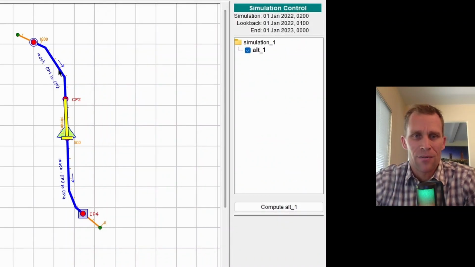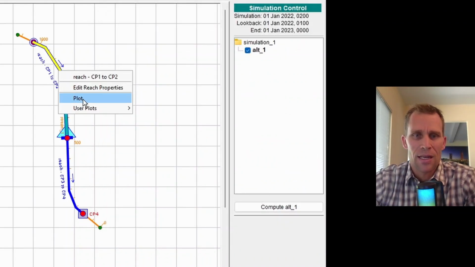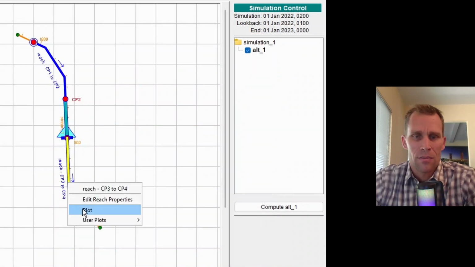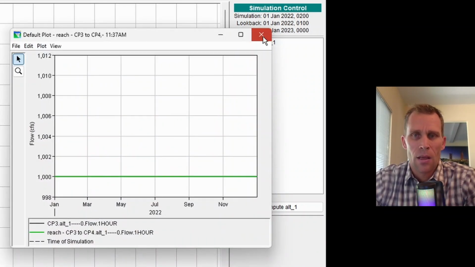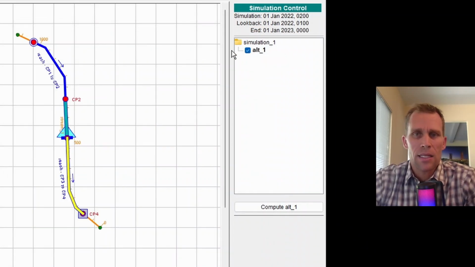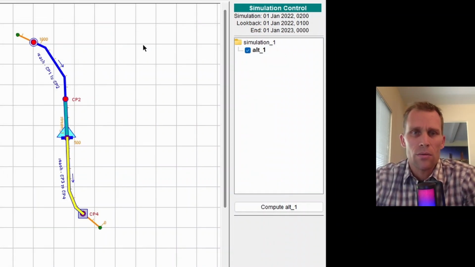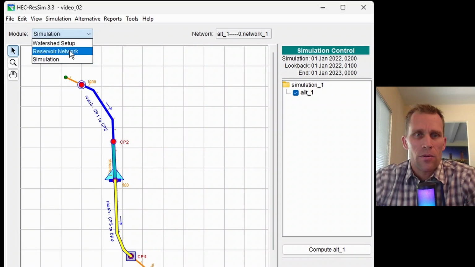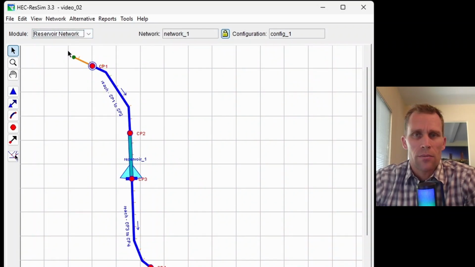So if we check the flow rate at any of the reaches, we'd see that constant 1000 CFS as well. So just to be complete, there's that. Okay, so that's exciting. That's a good place to start. Now, what I want to do in an alternative two is to change the downstream control. So I'm going to go back over to just change the numbers a little bit.